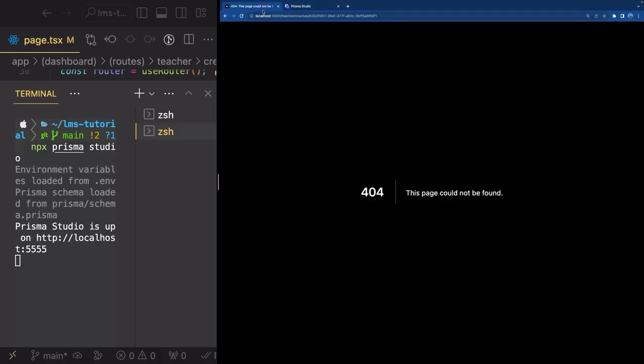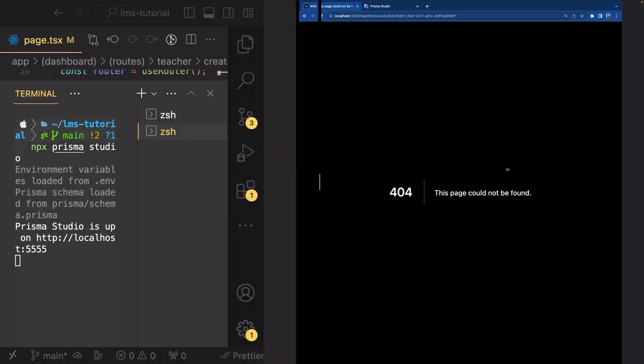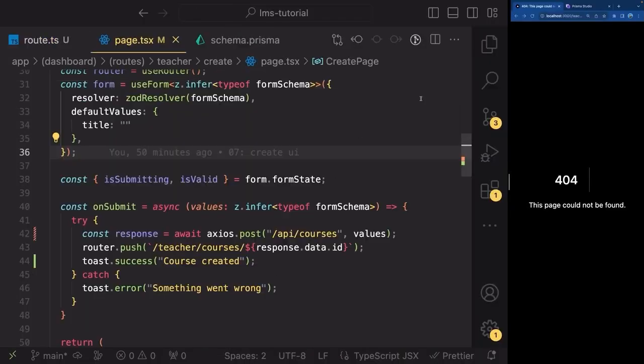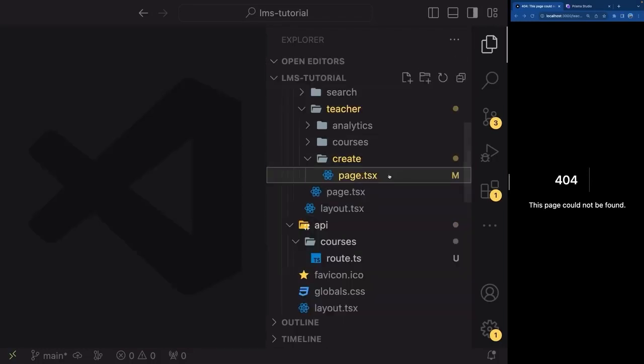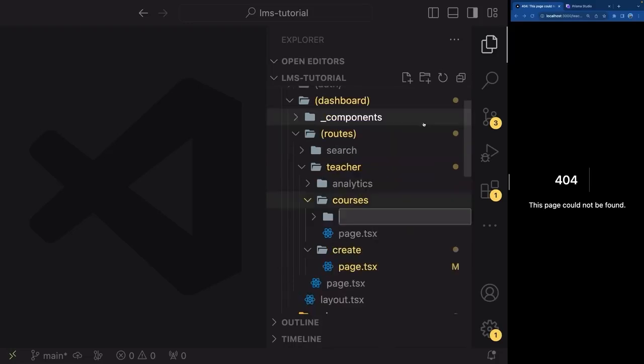Perfect. So what I'm going to quickly do is just fix this 404 error right here. So if you want, you can keep your Prisma Studio running. And let's go ahead inside of the teacher folder, inside of the create folder, inside of the courses folder here, and create a new folder here called courseId like this.